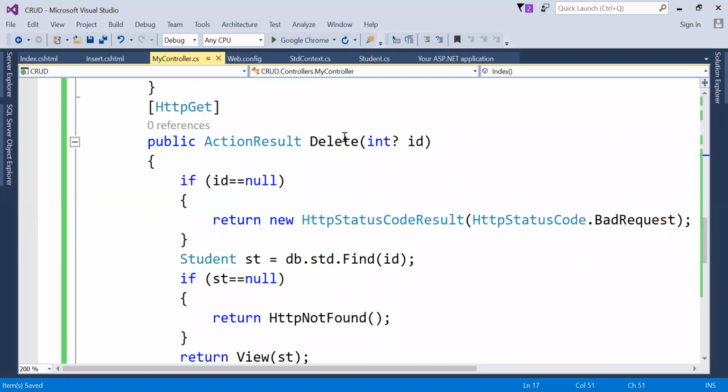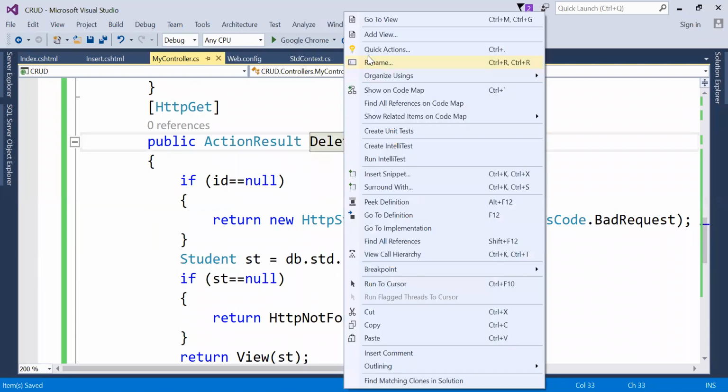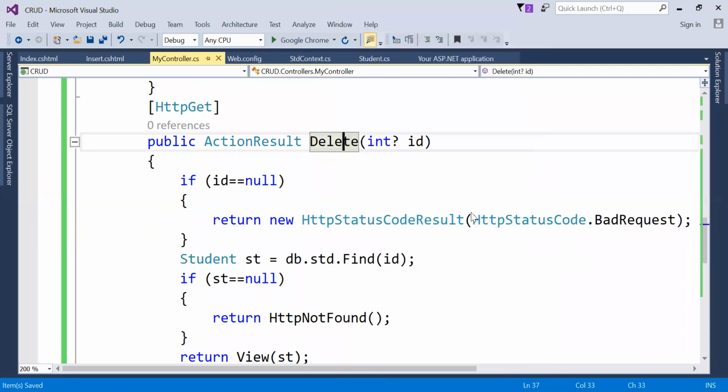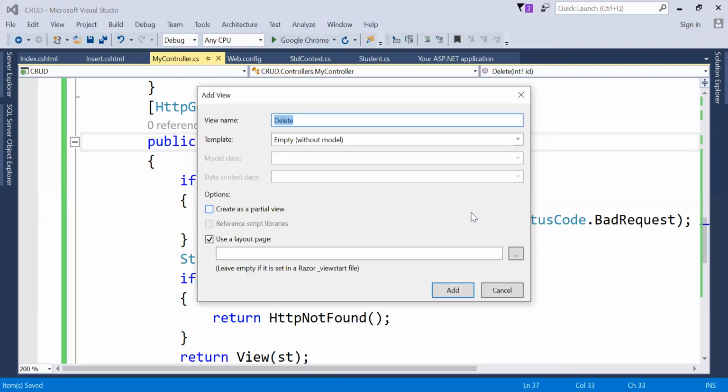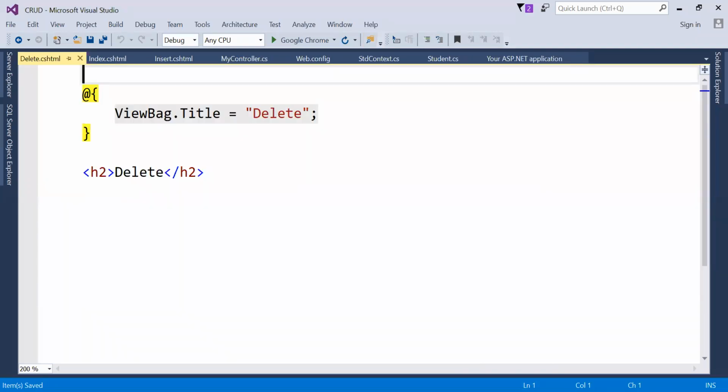Now we want to create a view for this. Right click on the delete, add view, and then add. It will add a view for us. And now here we want to write the code and to design the delete view. Got it? To design the delete view. So here we just want to display the data and the message, are you sure you want to delete the record or not?